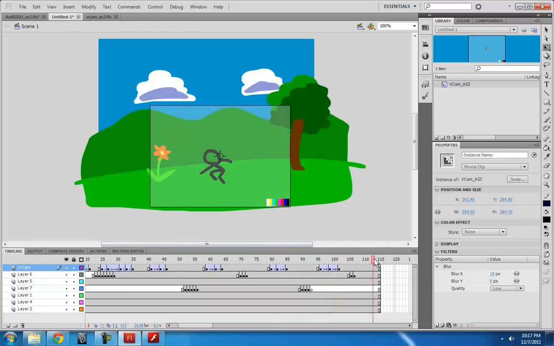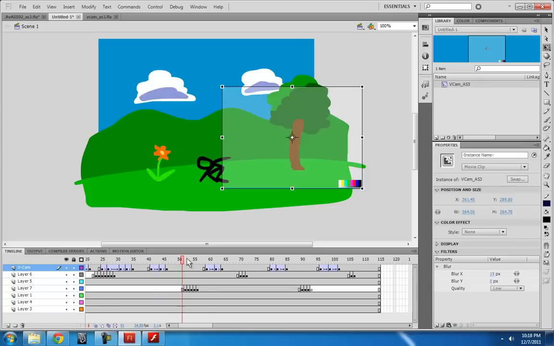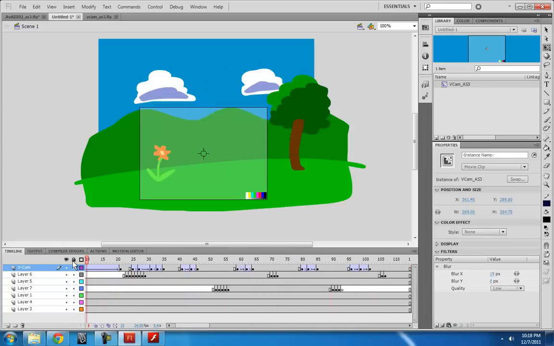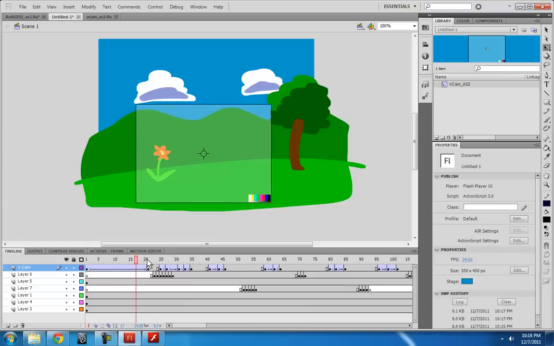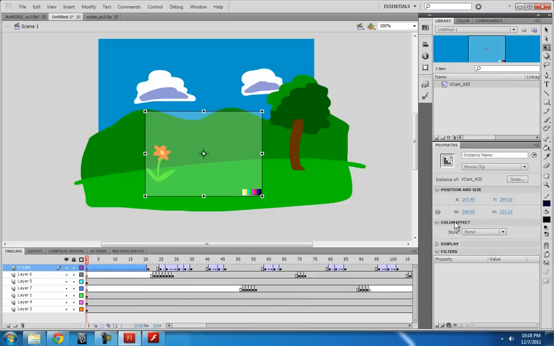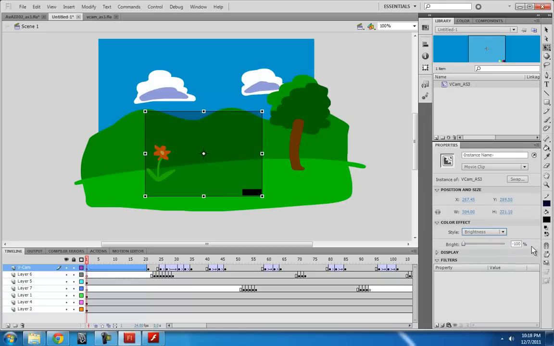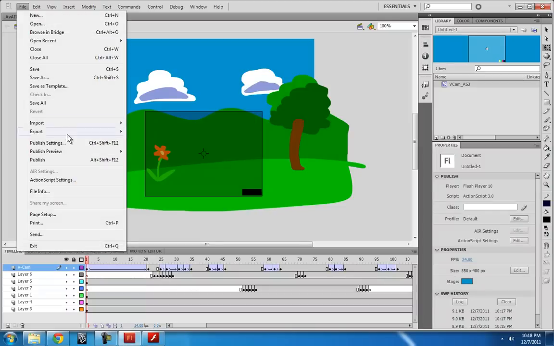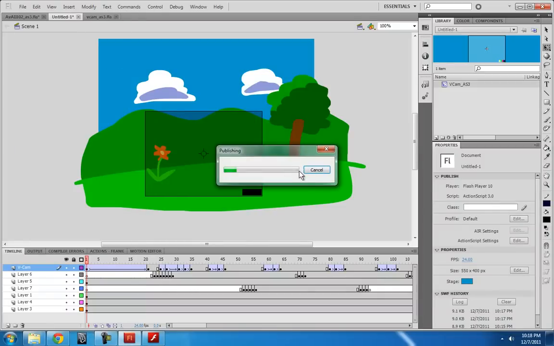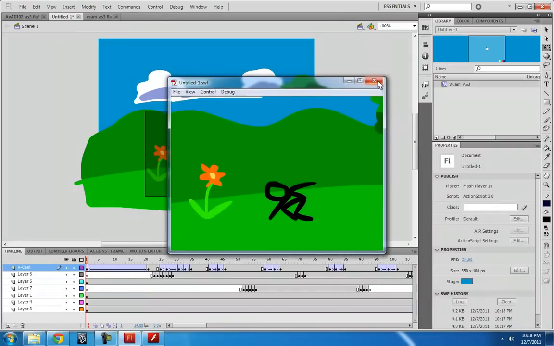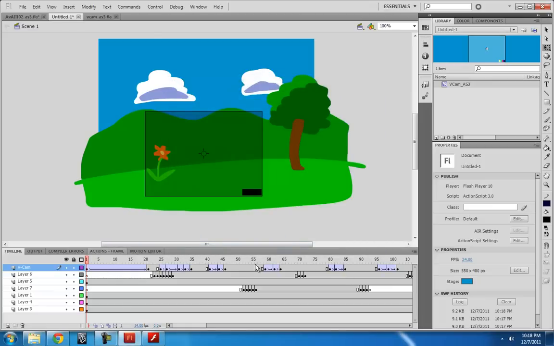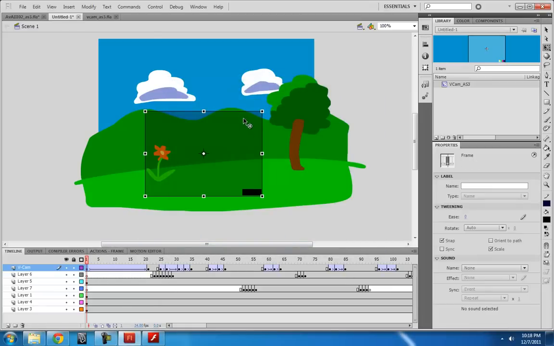So, well, wow, that's about all you need to know. I mean, there's also brightness that you can change. If you go to color effect, change the brightness and tint or whatever. If I change it to 0, then it should fade in from black. Yeah, that's good.